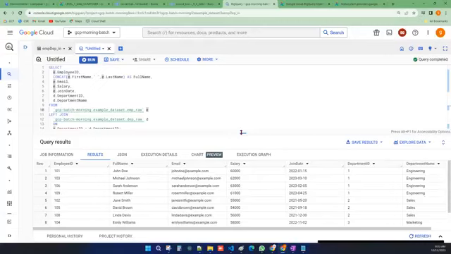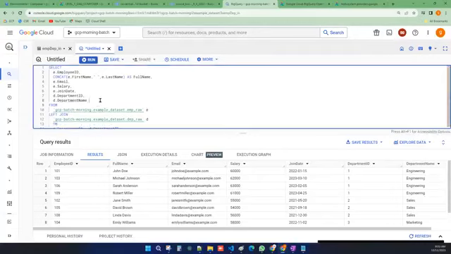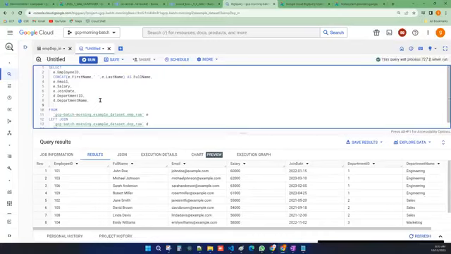And he wanted to add one more column as well, a tax column. Tax is nothing but 10% of the salary. So now tell me, sir, how to do that? I need to add one more column, that is the tax column. It's 10% of the salary.